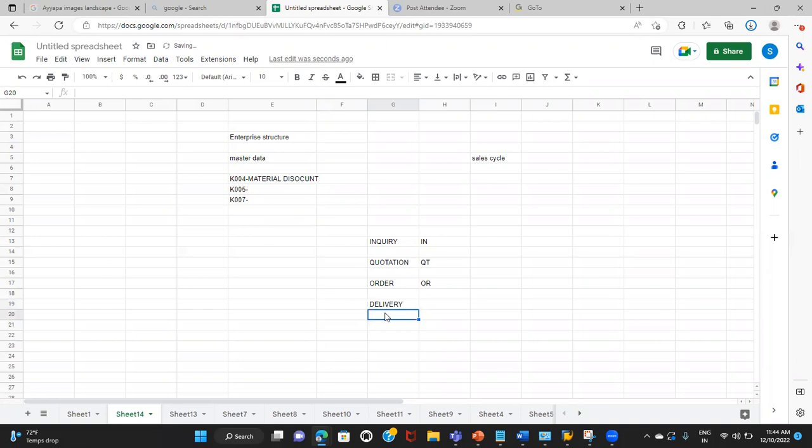Delivery contains picking, which is a part of delivery only. It contains picking, packing, and post goods issue, which is very, very important. Post goods issue. As part of delivery, we create the delivery document, and we'll do the picking, packing, and post goods issue.